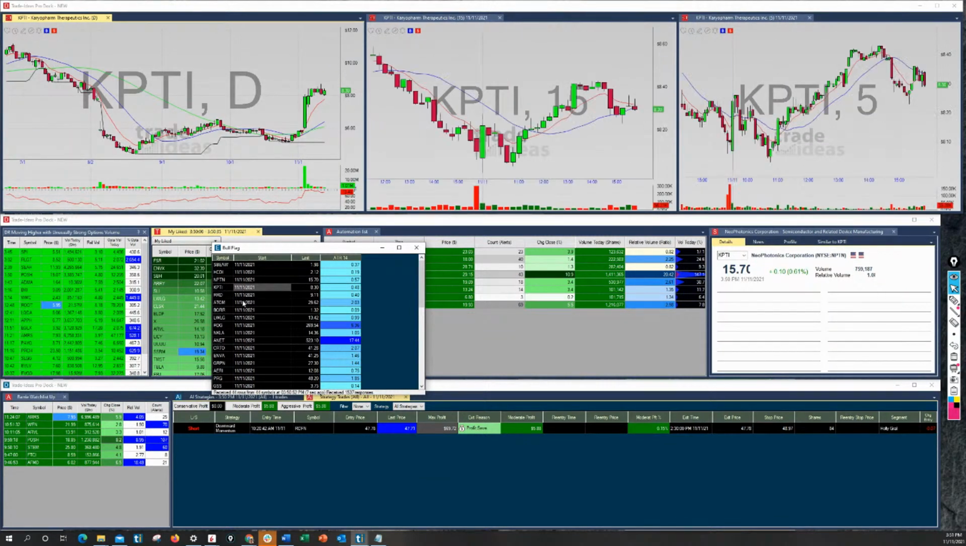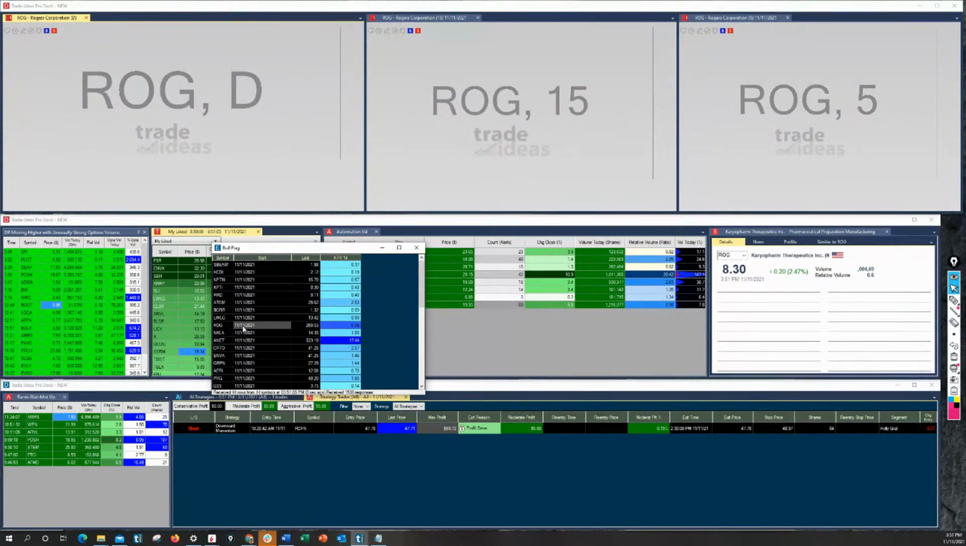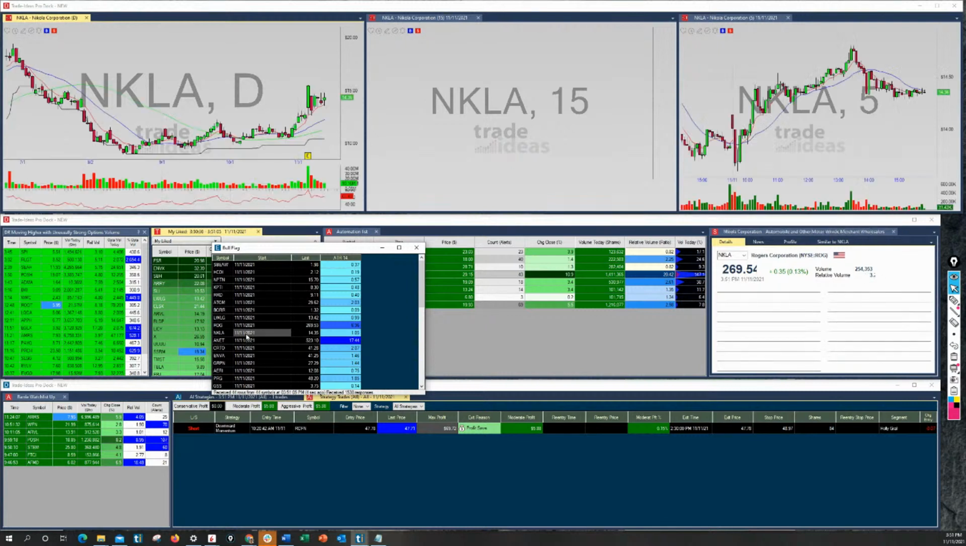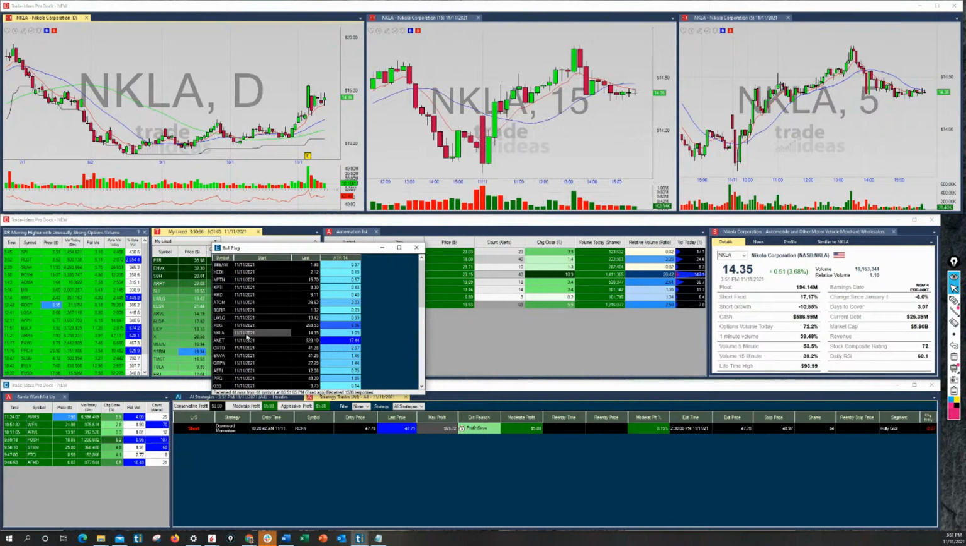KPTI, that's another one. Some interesting stuff coming through here on this daily bull flag. Not so much. That's flagging all right. Also interesting to note, it's just kind of obeying this 8 EMA. Touch, touch, touch, touch, touch, touch. There's your flag happening.